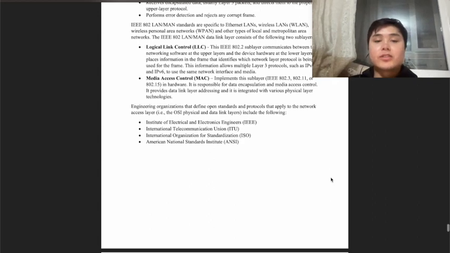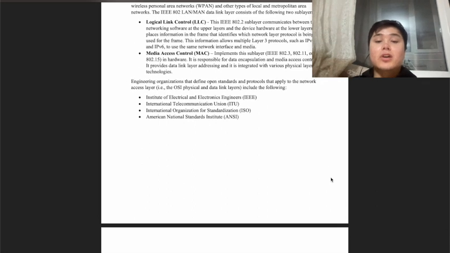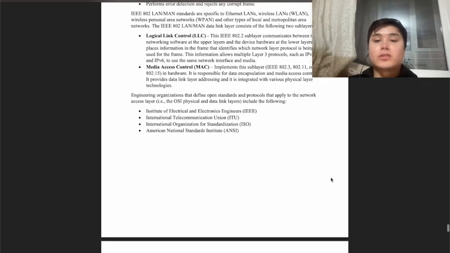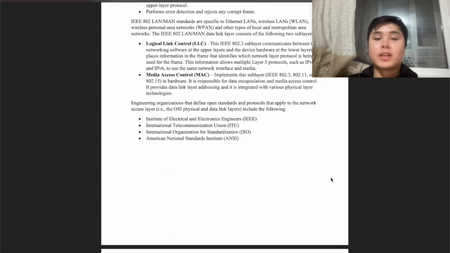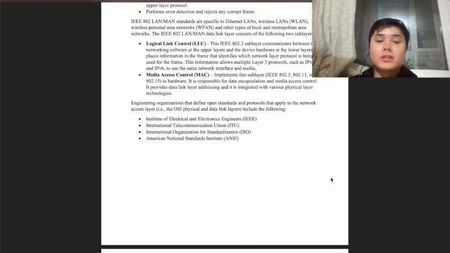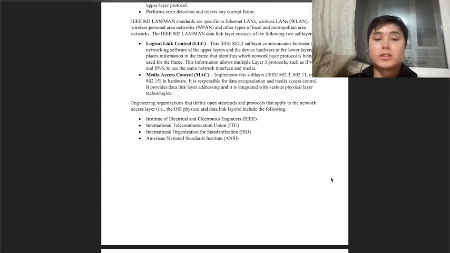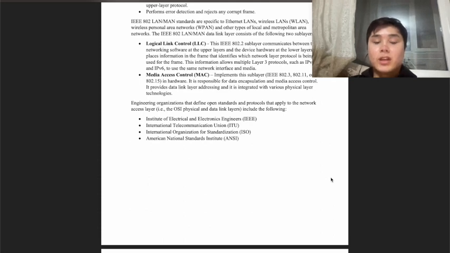Engineering organizations define open standards and protocols that apply to the network access layer. There are many, but the Institute of Electrical and Electronics Engineers, International Telecommunication Union, International Organization for Standardization, and also American National Standards Institute.